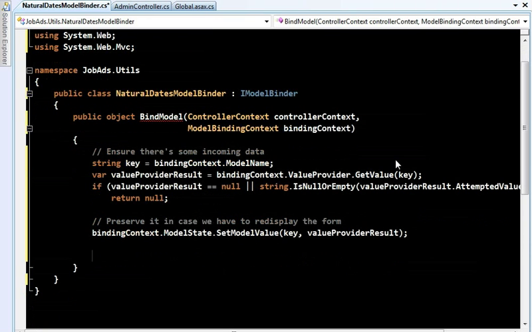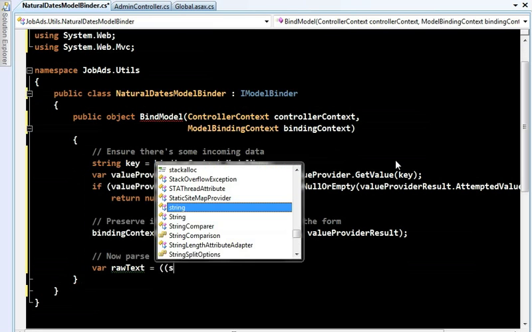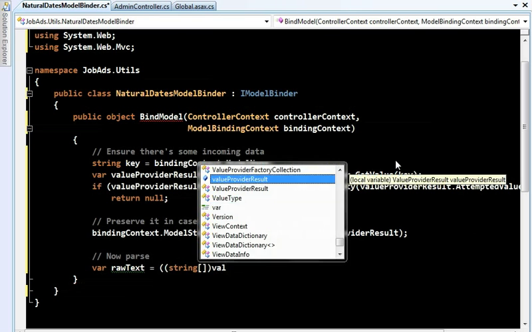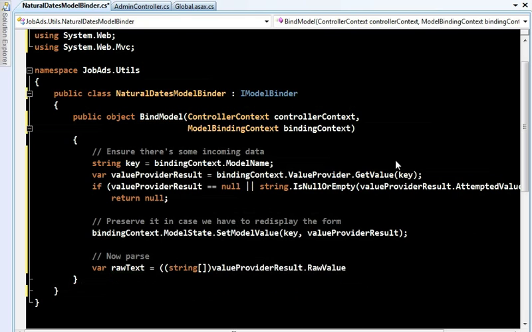What does matter for this episode is that we're going to try and parse the incoming data. Now I'm going to assume that the incoming data will have come from the query string value provider or from the form value provider, which I happen to know always return their data as string arrays. So I'll get the incoming raw value and pick out the first entry, which will be the value that the user has entered. Now I have to decide whether or not I can parse it.